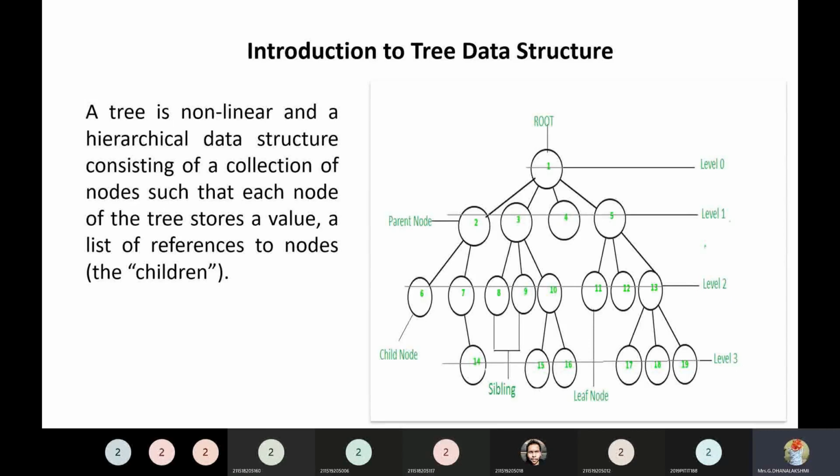So this is the concept of tree. What is the tree? It's a non-linear data structure. So here, this is a tree format. Already we know that it's a non-linear data structure in the form of a hierarchy. The data are arranged in the form of a hierarchy.